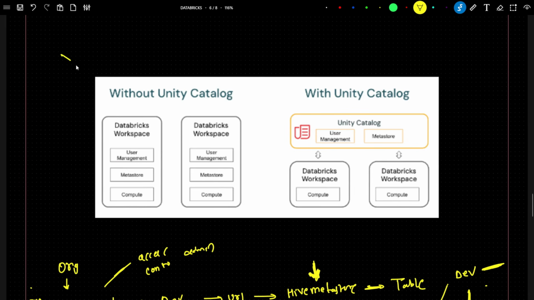So you can see how it was actually happening before Unity Catalog. Suppose this is my development and suppose this is my production. So this is my workspace.